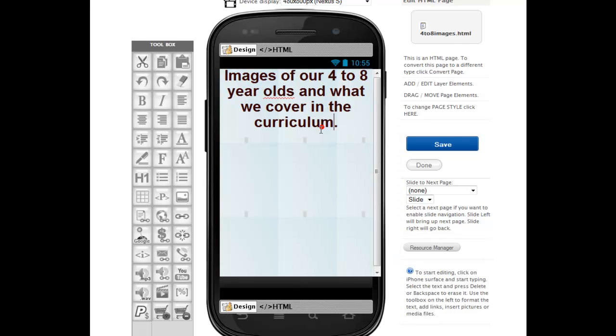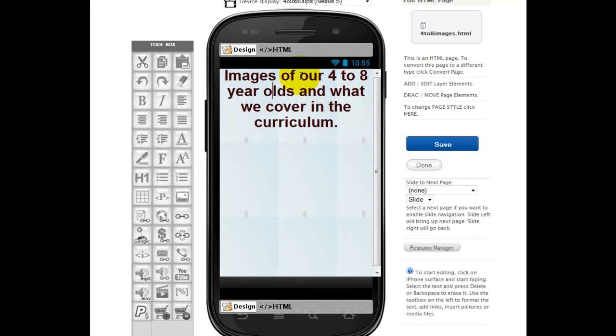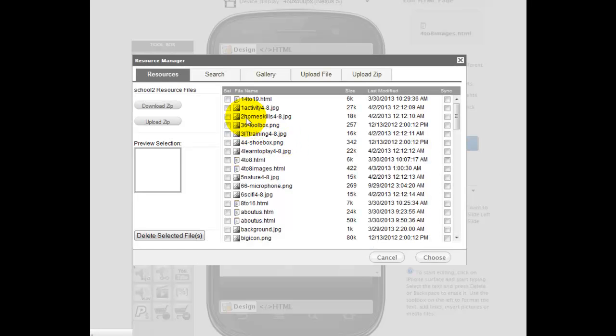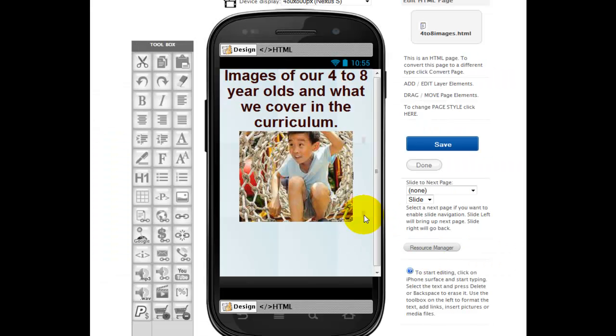That's asking me, of course it's 2 hours. And that I want to add to dictionary because it is good in English. Images of our 4 to 8 year olds and what we cover in the curriculum. Now, I want to just add my images. So if you click on this, you'll be taken again to your resource manager, and 4 to 8, there's one, and I'll choose that one first. Okay, and then underneath this we will put the title of this picture.